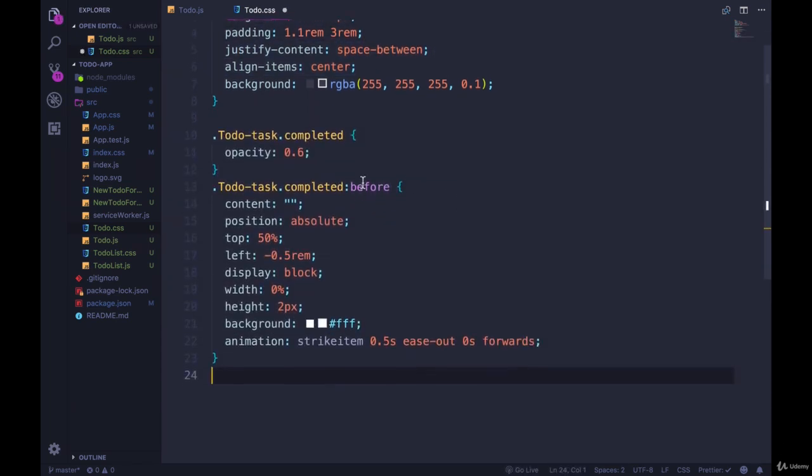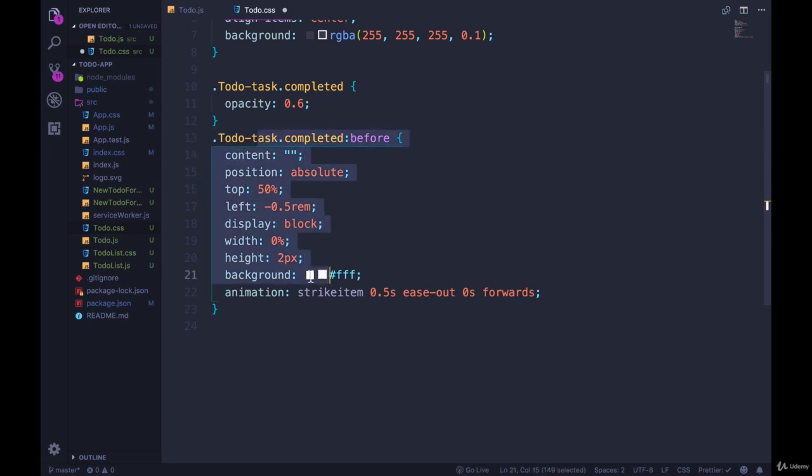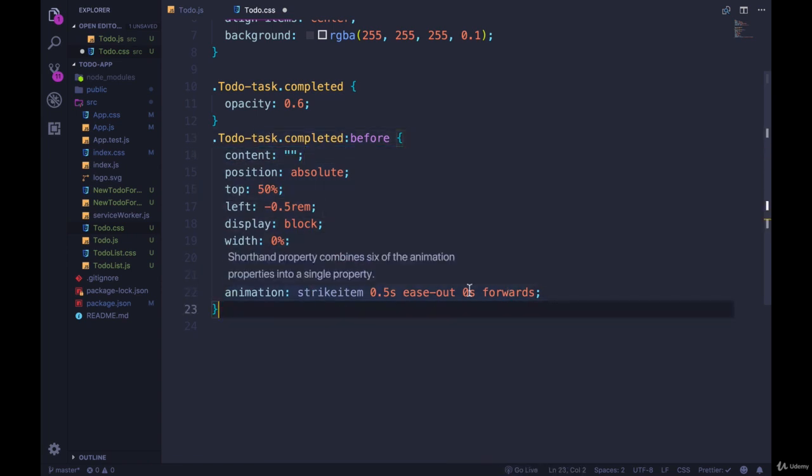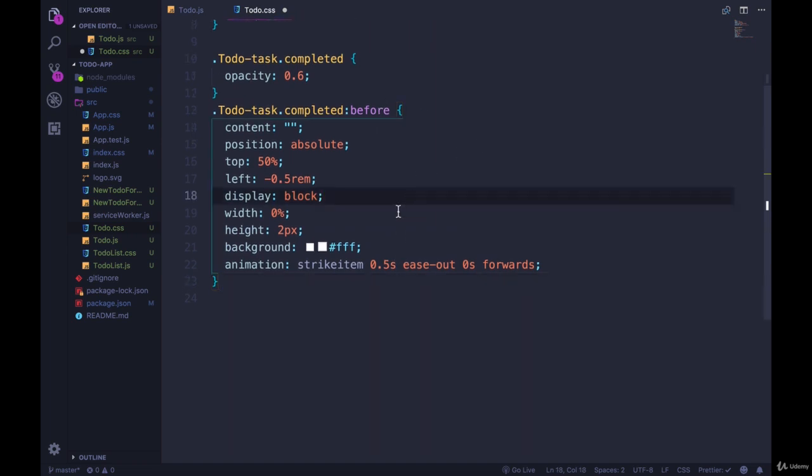Next up, we have some styles that have to do with the completion of a to-do. So when we toggle it to be completed, we're changing the opacity. But in addition, there's this fancier stuff here that helps to animate a strike through effect. I won't go into a ton of detail, but the way that it works is that we are animating an element that starts out on the left side and then moves to the right side. And this is the animation part down here.